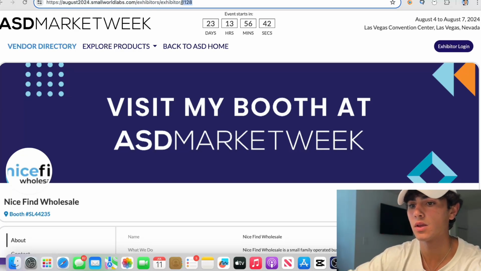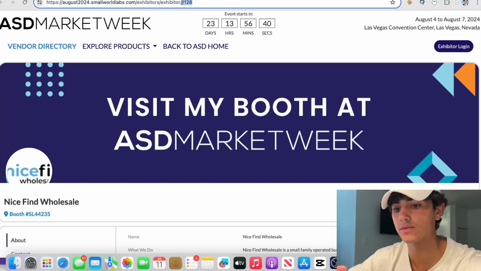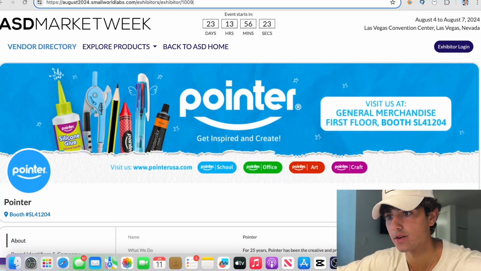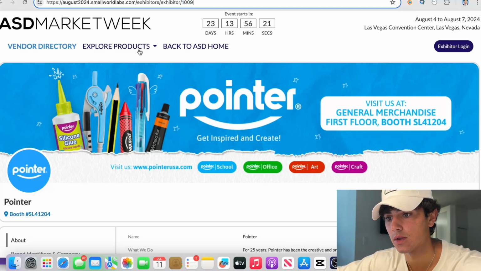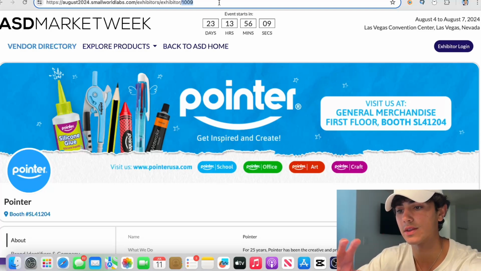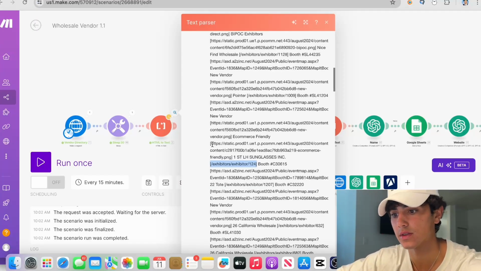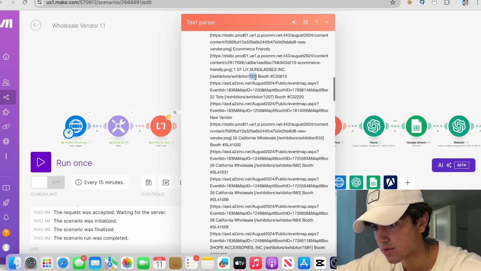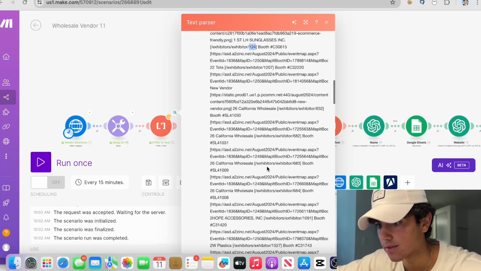So on the back end of the server, every single vendor has their own corresponding code. For Nice Fine Wholesale, that's 1128. If we open another vendor, their code is 1009. So all we need to pull is this 4-digit code, and then set it up as a dynamic URL where we can just input this 4-digit code and scrape the data from every single vendor's homepage.